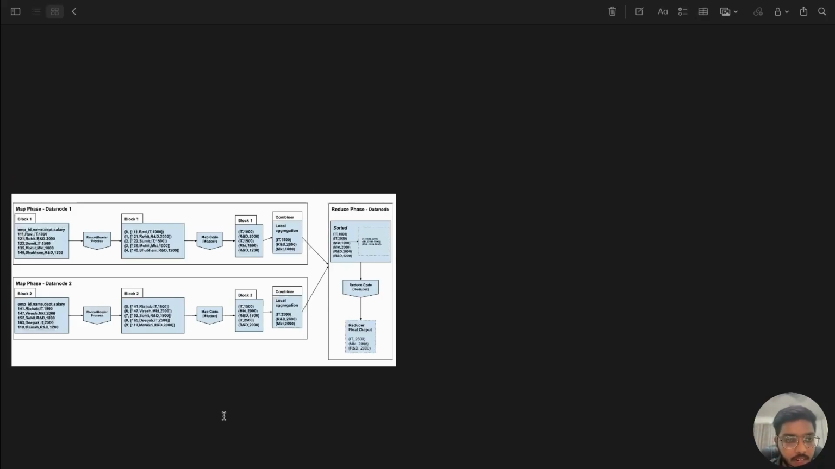So in the map phase, we have executed our map code, plus we have done some local aggregation using the reduce code.